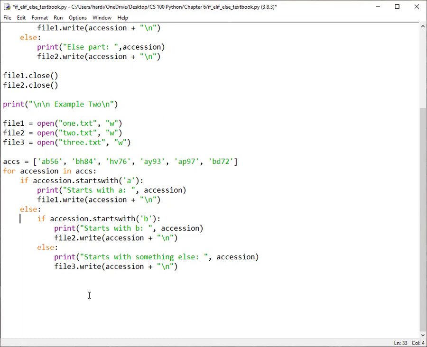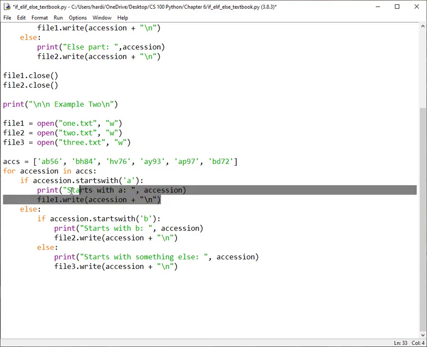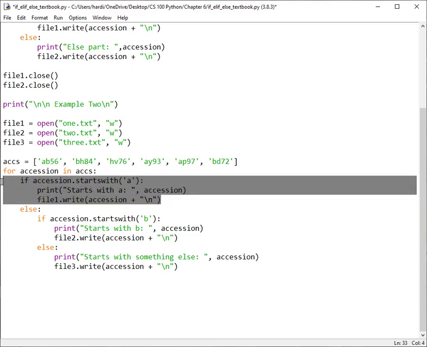But let's read it anyway. This is what we call a nested if statement. We have an if statement inside another one, so it's nested. So the idea here is if it starts with an A, this will be true. We'll write it to file number 1 and to the screen.